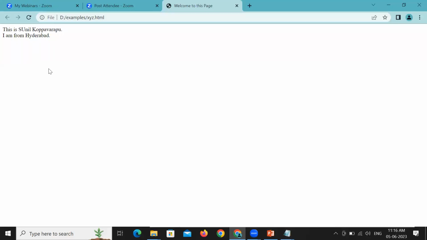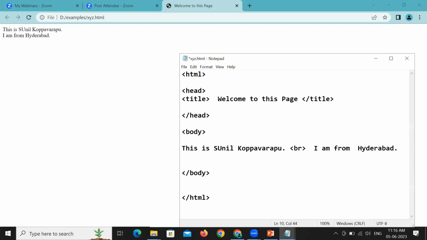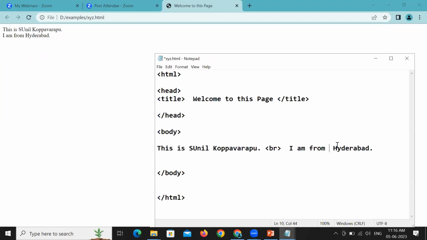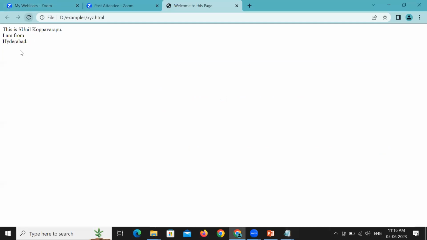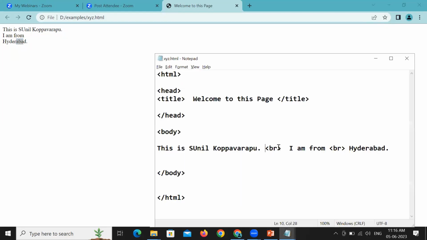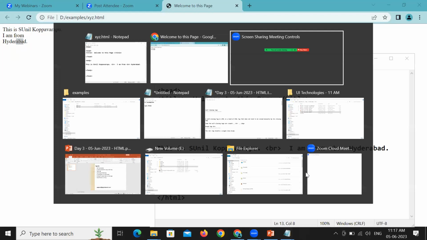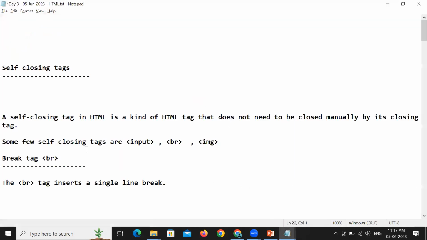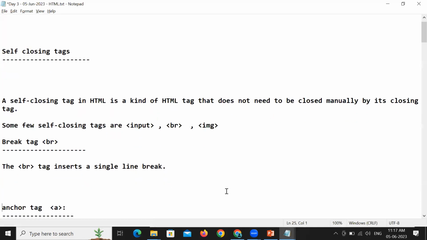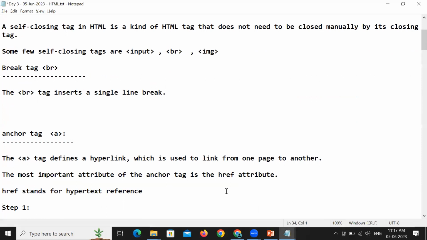Okay, so you can have a number of break tags. For example, after from, I'm including one more break tag. So one more line will break, and Hyderabad will be shown in the next line. You can see here, I have used a break tag. So that's the importance of the break tag. The break tag will help you to break the line. The rest of the content will be shown in the next line. The break tag is a self-closing tag. There's no concept of a closing tag. So the break tag is used to insert a line break. That means it will break the line. I hope I'm very clear about the concept of the break tag.